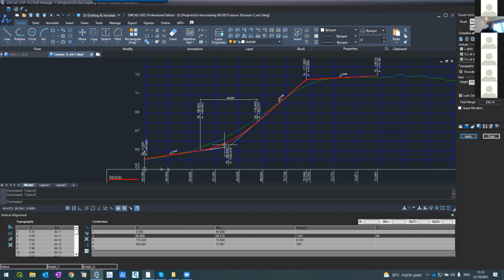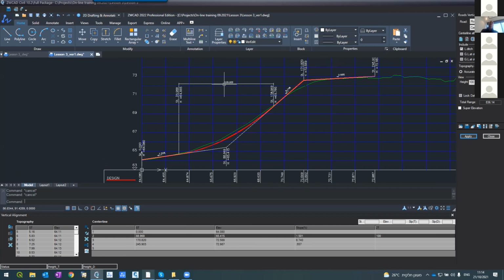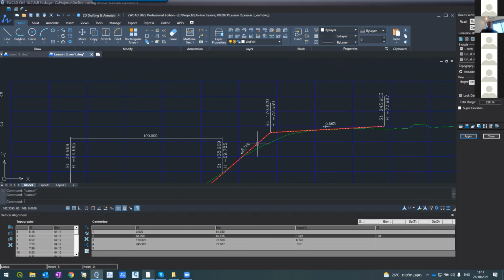You see, this is a 60 meter curve. If I want to make it bigger, 100, enter and apply. See, this is 100 meter. 100 meter from here to here. That's 50 meter to the left, 50 meter to the right. Questions?